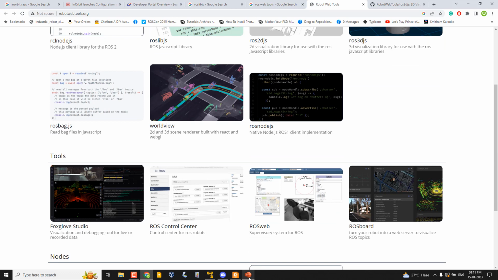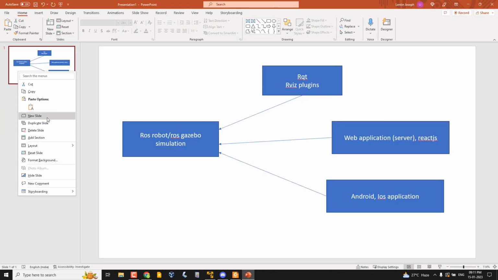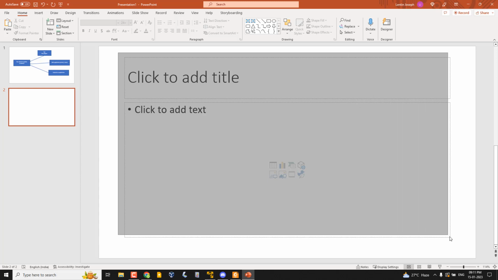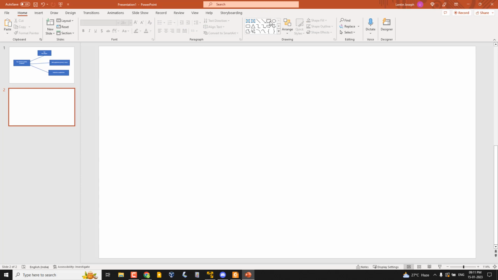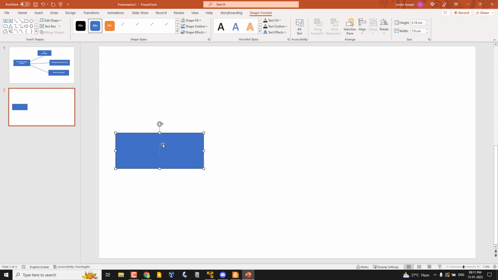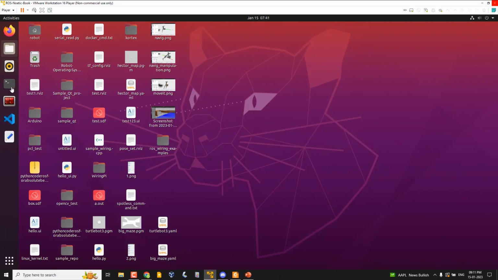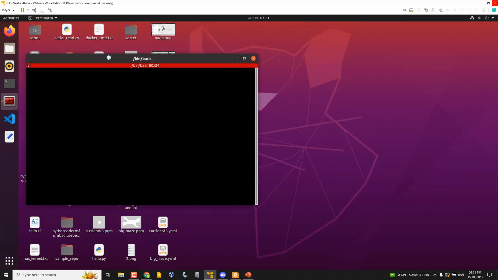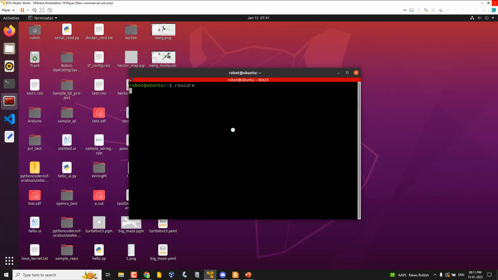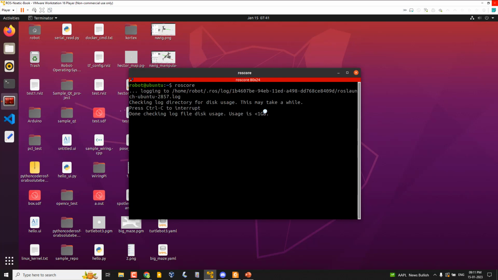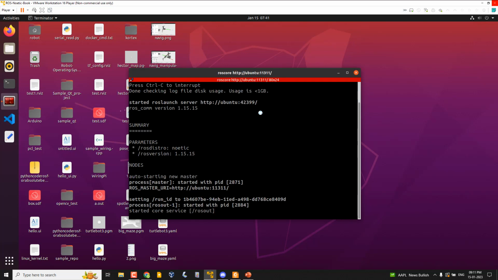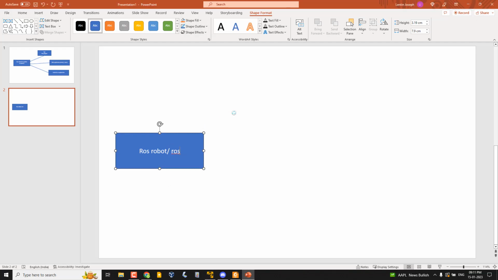Again I'm taking PowerPoint, taking a new slide. Here again we have the ROS robot or a ROS based laptop. Currently this is my ROS based machine, where I can start ROS code. So if you have a robot or a machine which has ROS installed and you can start ROS code, that is what I am referring to here: a ROS based robot or ROS based PC.